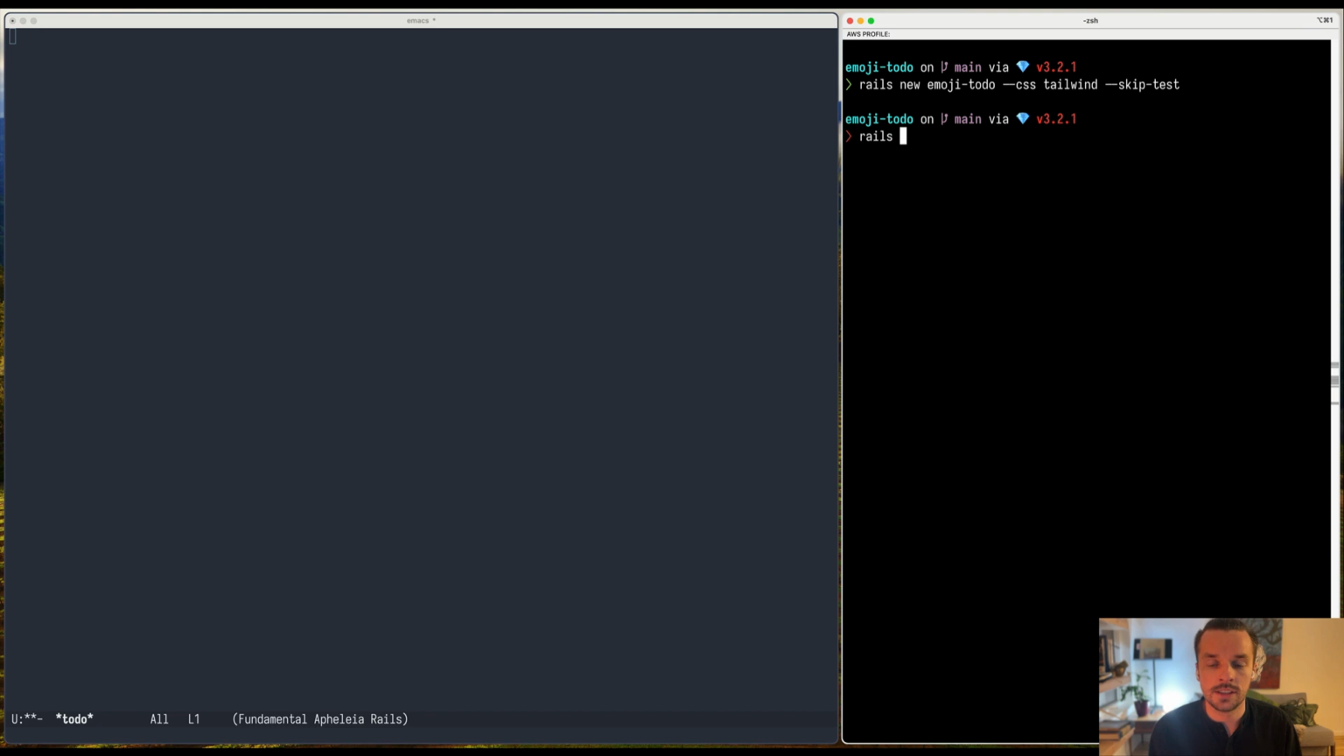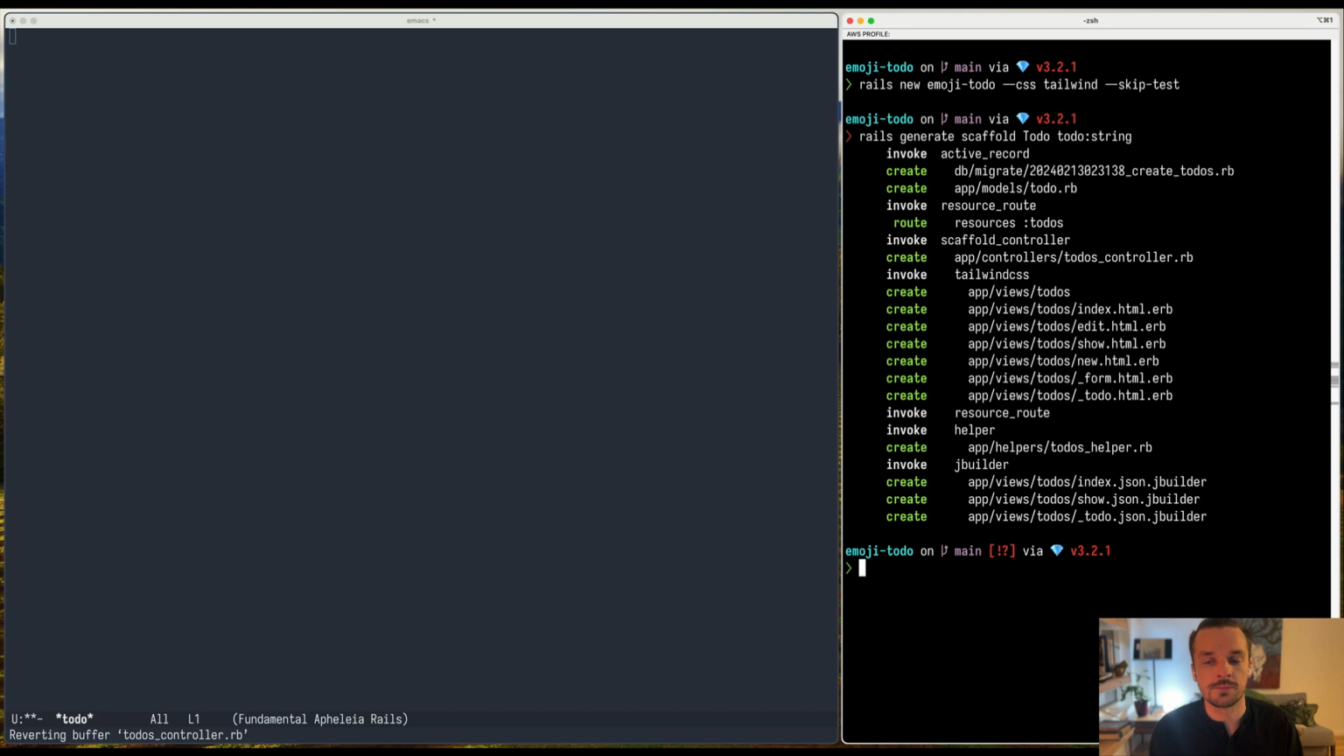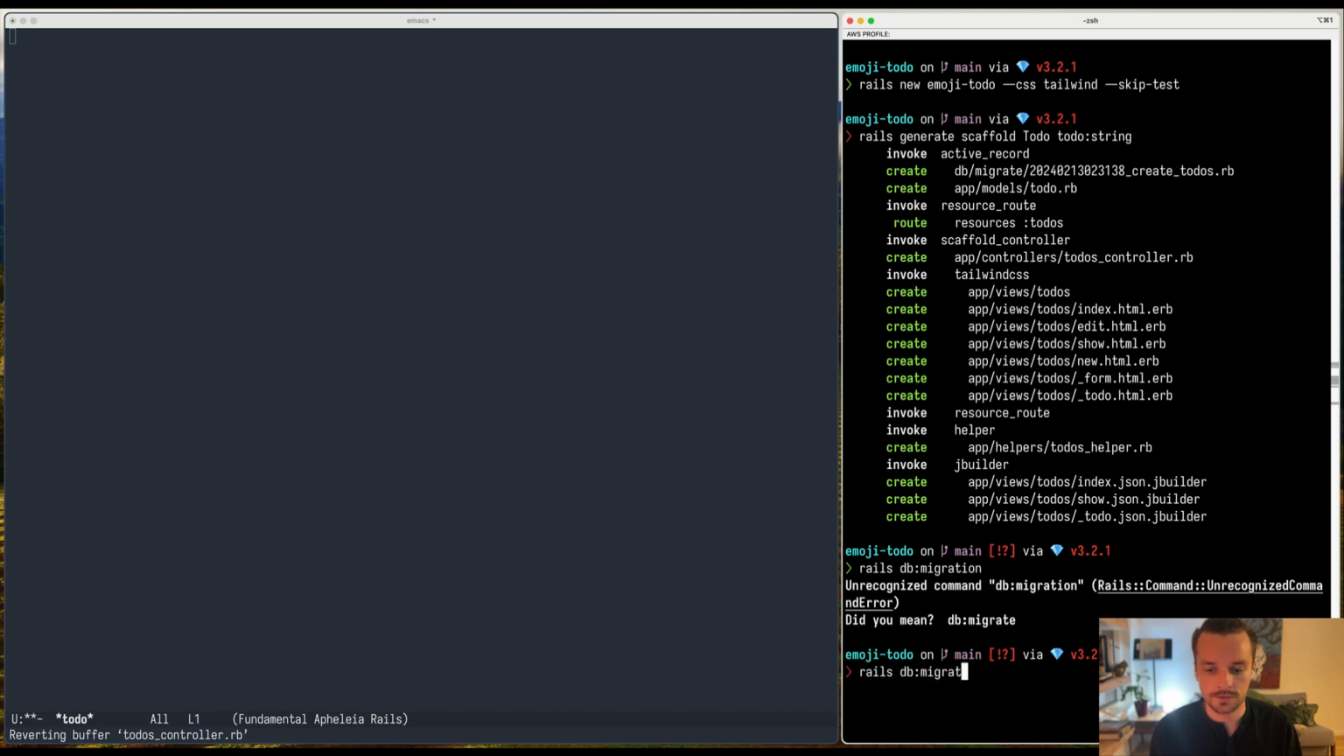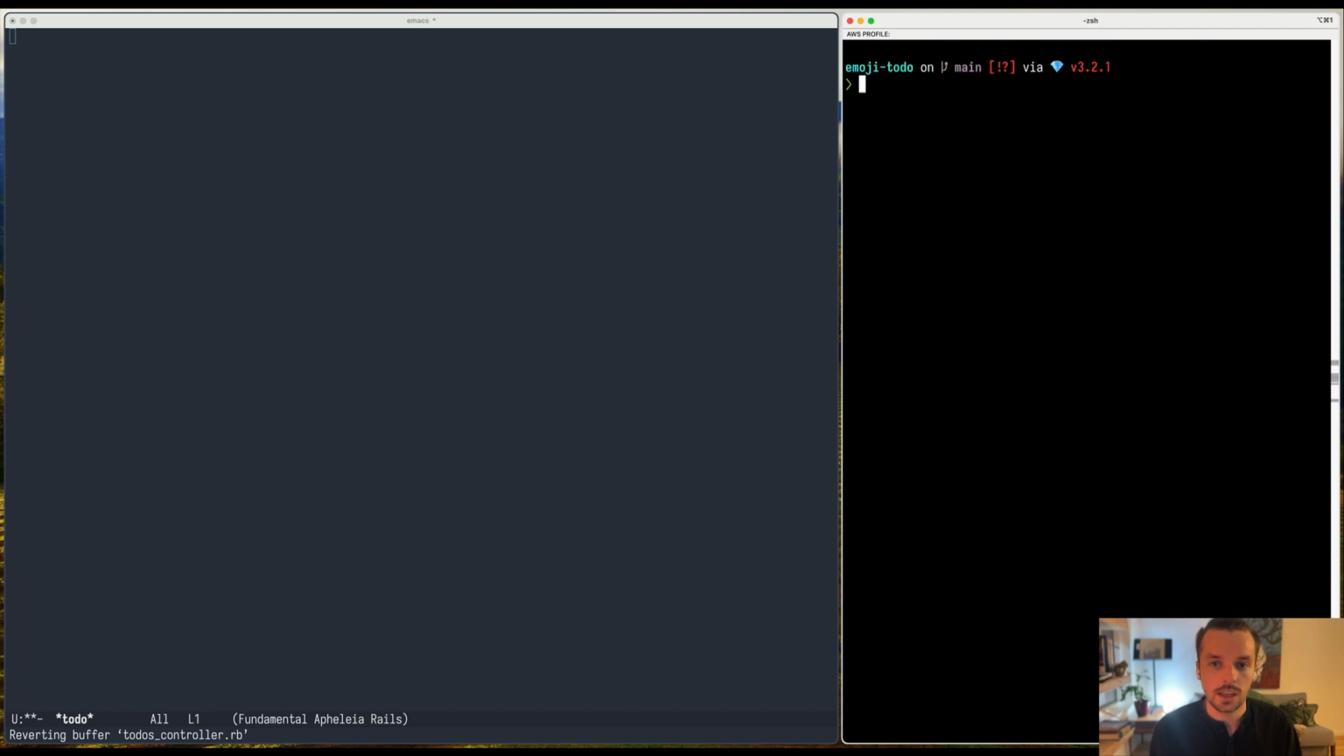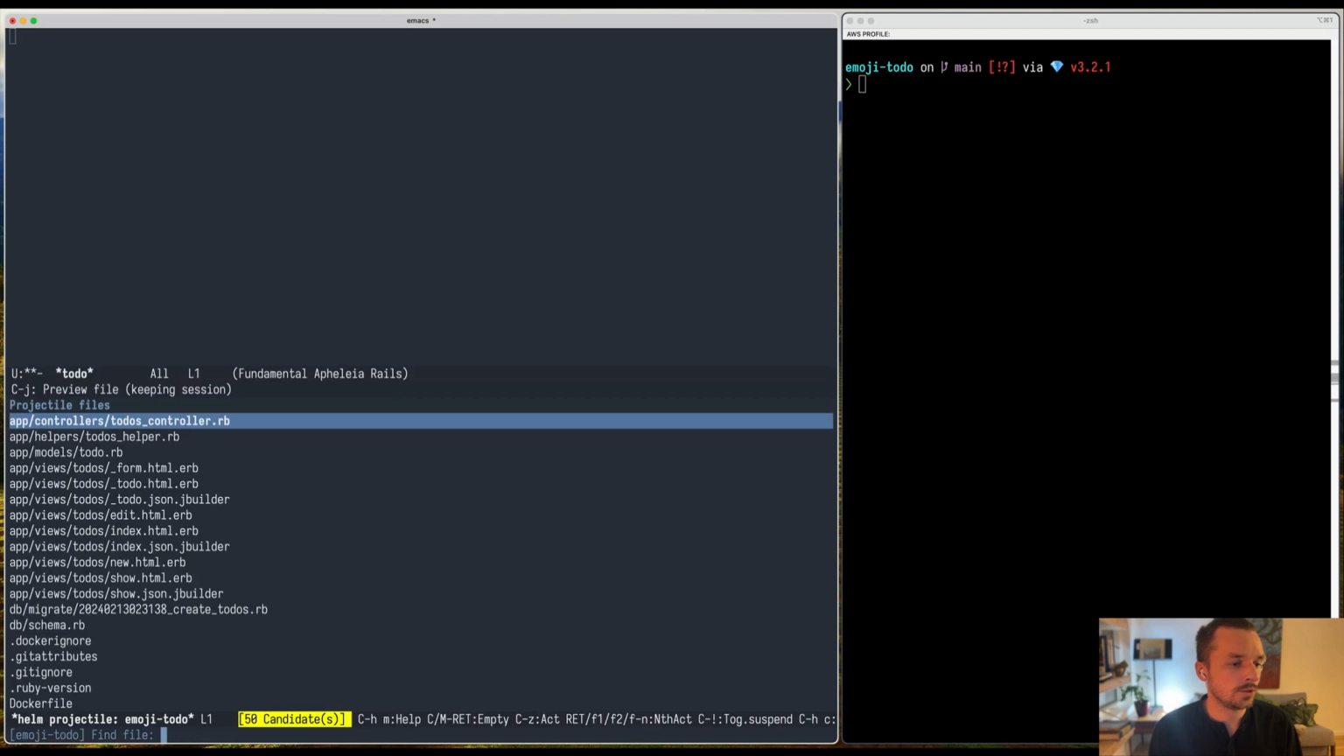Now let's generate the scaffold for the To-Do. To-Do, let's just call the field to-do. Scaffold will just make a bunch of things that we need and some we don't need, but that's okay for now. We'll delete the ones we don't need. And then let's just run the migration to create the database tables. Oops, rails db:migrate. And then let's go to the model.